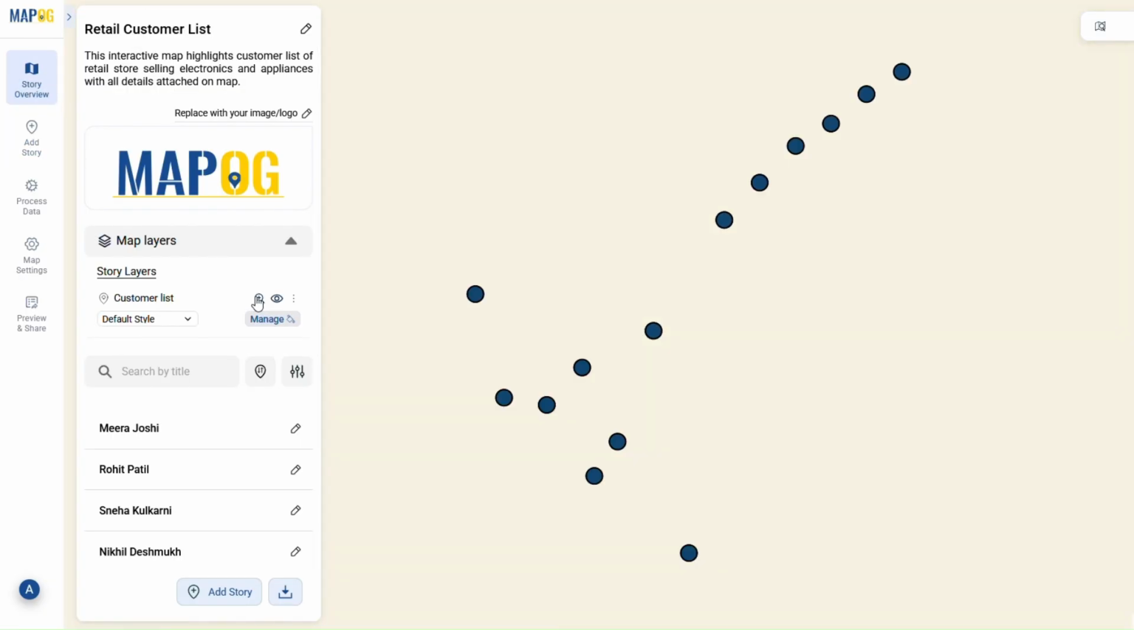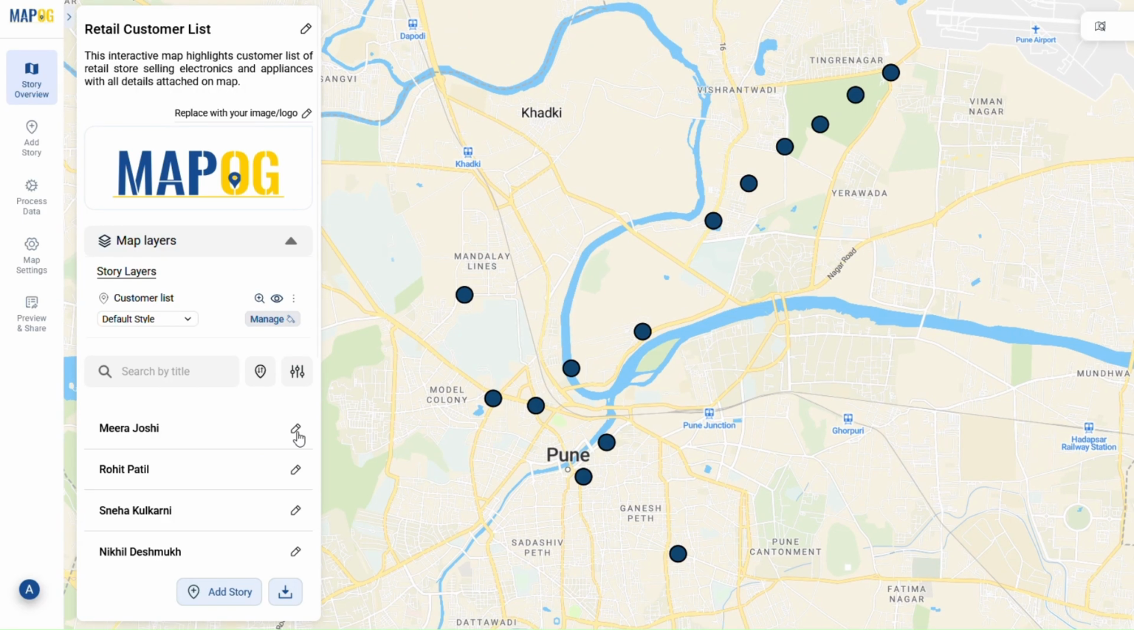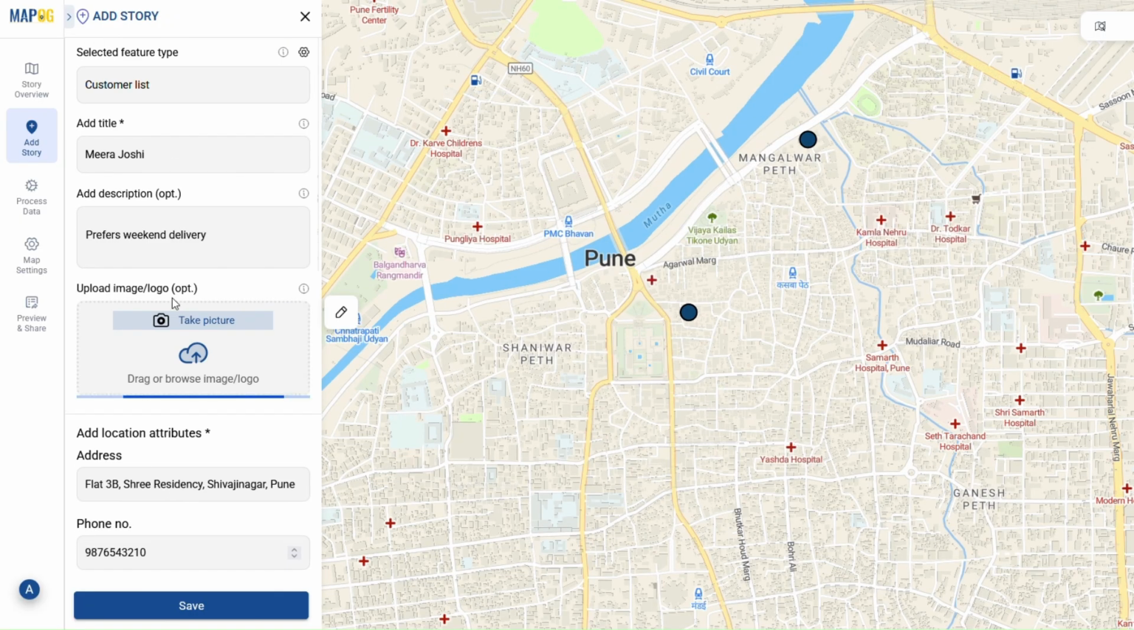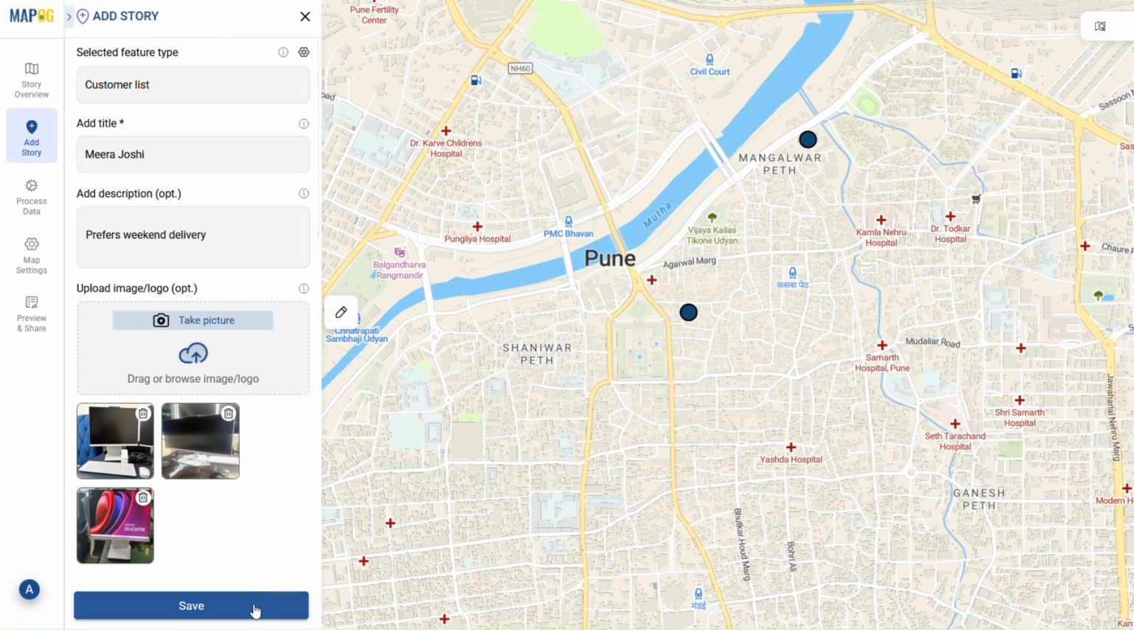Your points are now live on the map. Click the pencil icon of each point and select Edit Point Details to edit attributes or add images. Perfect for making your map more interactive and informative.